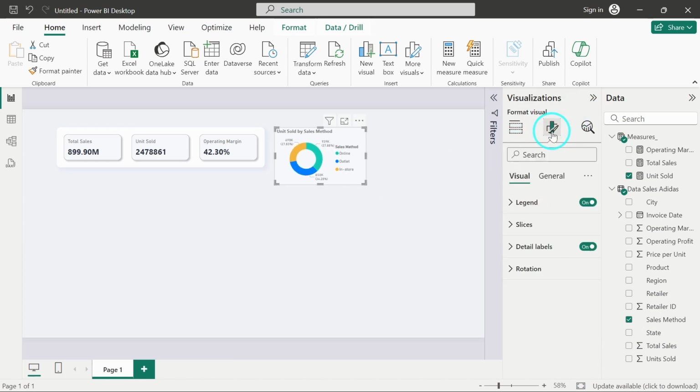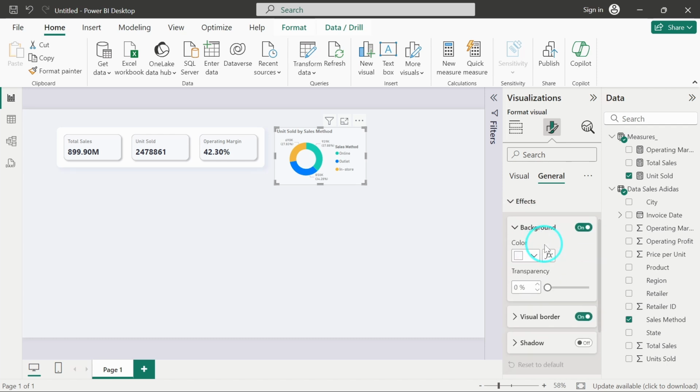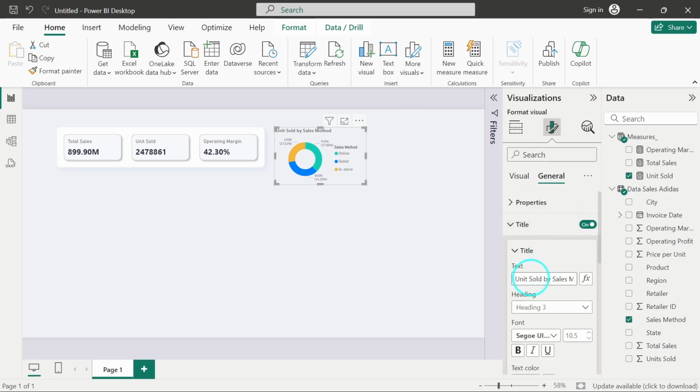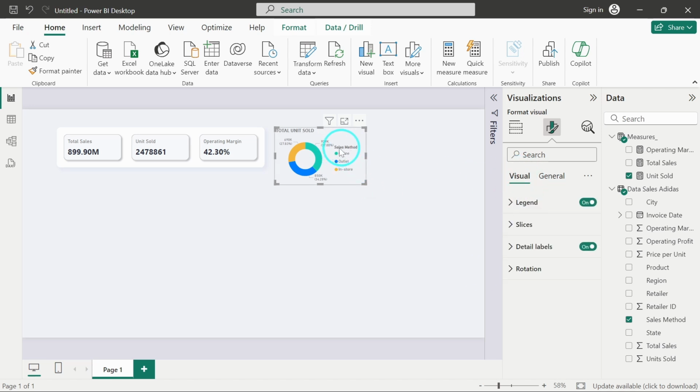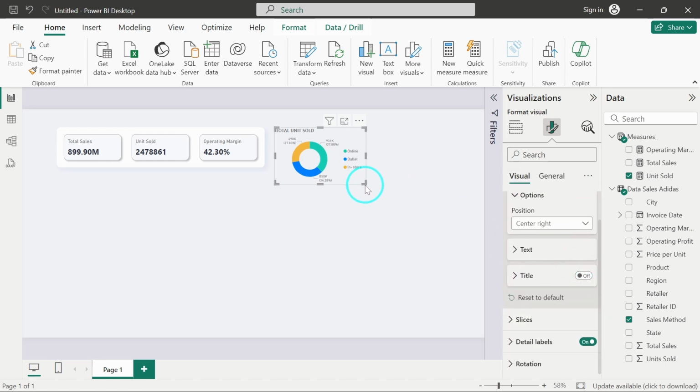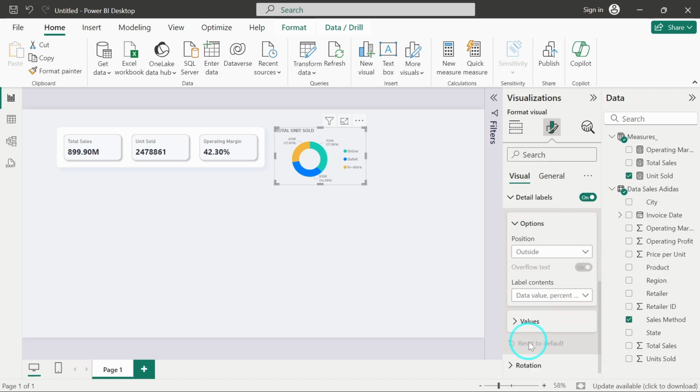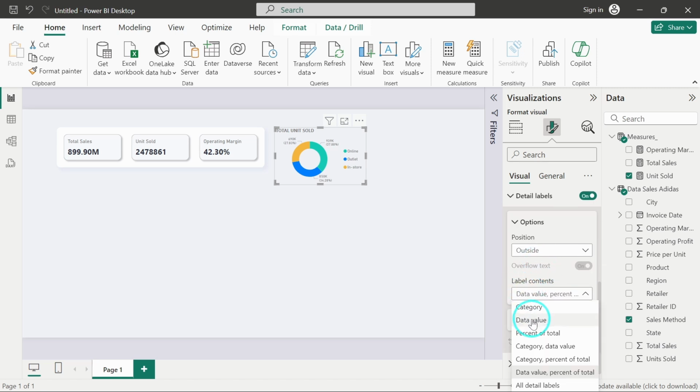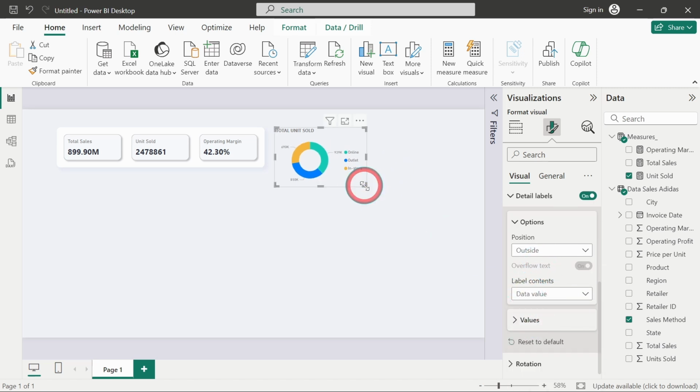Let's do some formatting. So in effects, I will switch off all things because I will add another shape as a background over here. So that's the reason for that. And I will give it a title as total units sold. I also don't want this header title for the legend. So in legend, I will switch off the title. Okay, perfect. In data labels also, I only want the data value. I don't want the percentage.